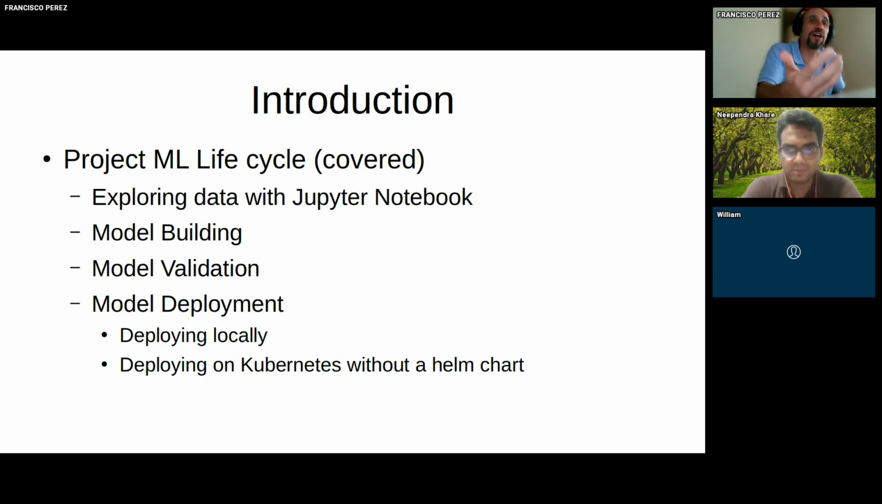And finally, what we are going to do is deploy the model locally in a container, which is something that has been done in the previous session, and in Kubernetes, which is a step further related to the previous session. So let's go explore the data.